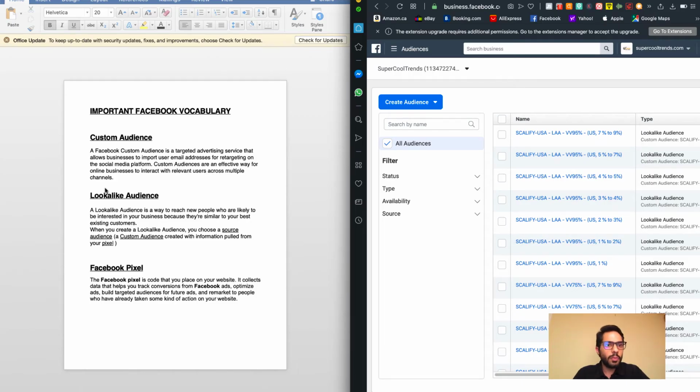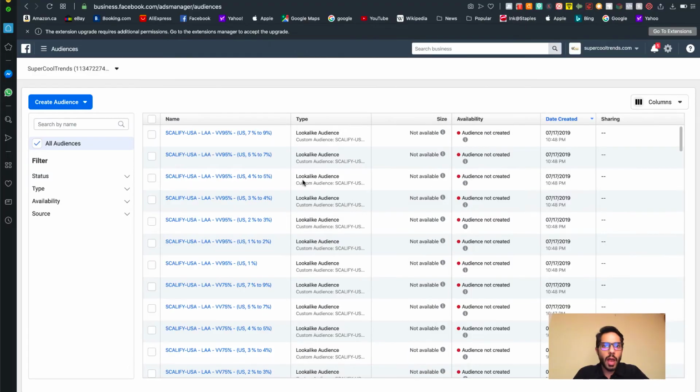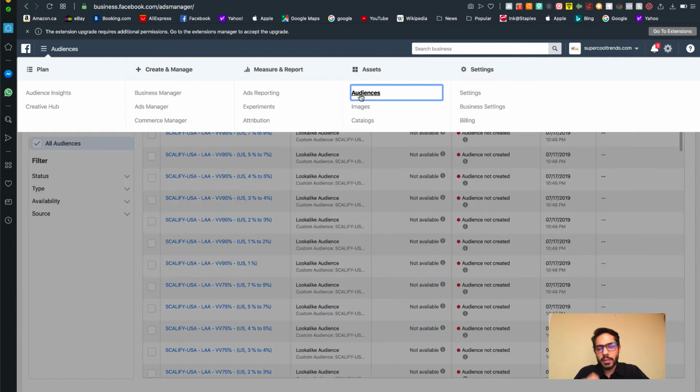Just to give you a brief understanding, there are two different kinds of audience on Facebook Ad Manager. It could be a custom audience or a lookalike audience. So first, starting with the custom audience, a Facebook custom audience is a targeted advertising service that allows businesses to import user email addresses for retargeting on social media platforms. What that basically means is, let's say for an example, the moment I come on Facebook Ad Manager over here, right here I'm going to go to audiences.